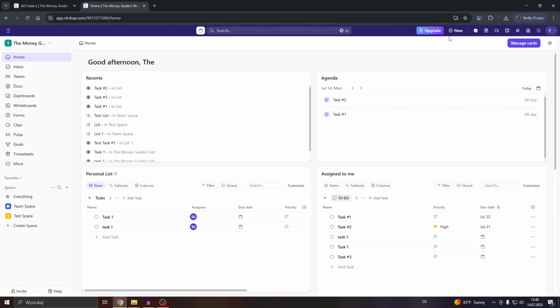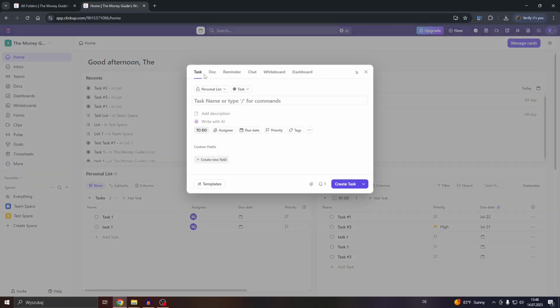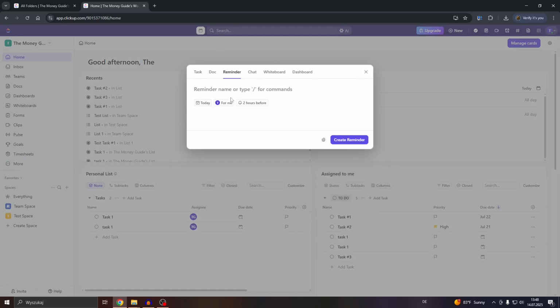And the third option would be to click on that plus new button here and to create a new item. But instead of creating a new task in that popping up window here, you may switch from task to reminder here to create a new reminder. So give your reminder a name, like for example, finish video scheduling or something like that.